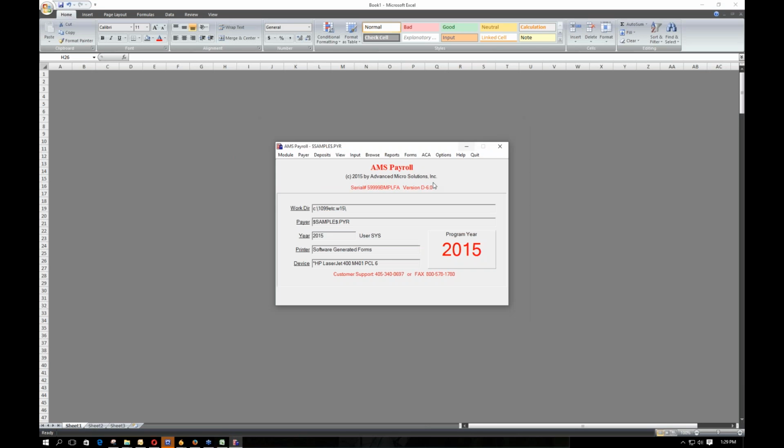To print your ACA forms and ACA reports from payroll, again, you click on the ACA up here and select whichever report or form that you would like to print. Also, we will have electronic filing available. You click on the ACA and it'll be right under here as well. And that pretty much sums it up.